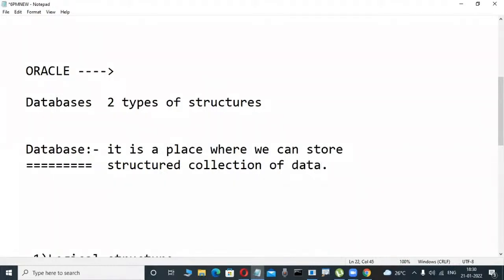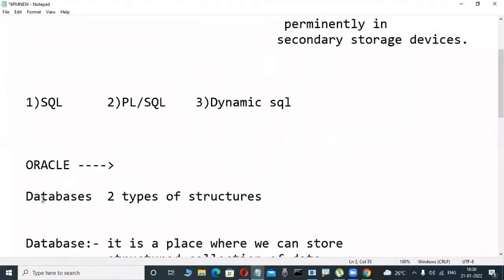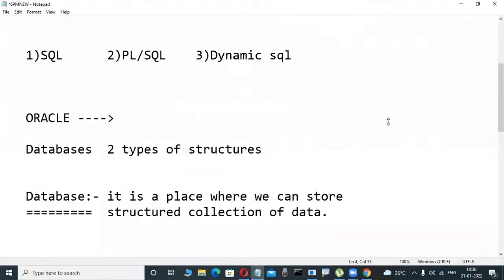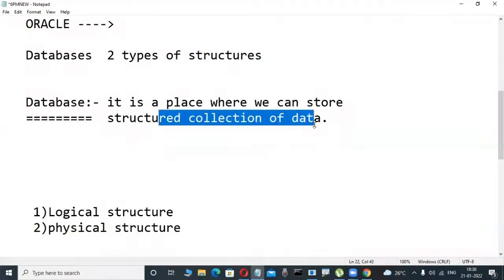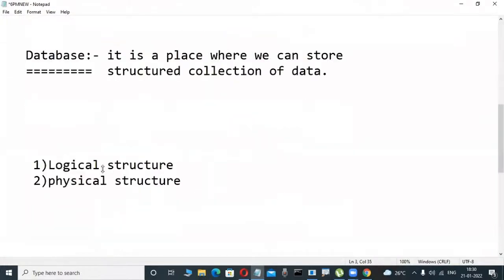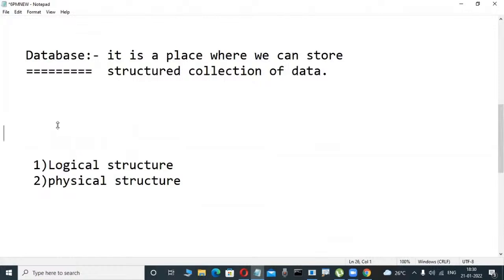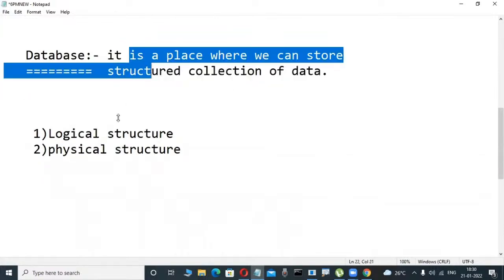Observe here. Whenever we install Oracle or any relational database software, what is a database actually? It is a place. Whenever we install this type of software, automatically some place is reserved in the hard disk, and in that place we can store a structured collection of data. But whenever we install this software, two types of structures are there: one is logical structure, another one is physical structure. This definition I am not explaining today; you will understand it one of these days.